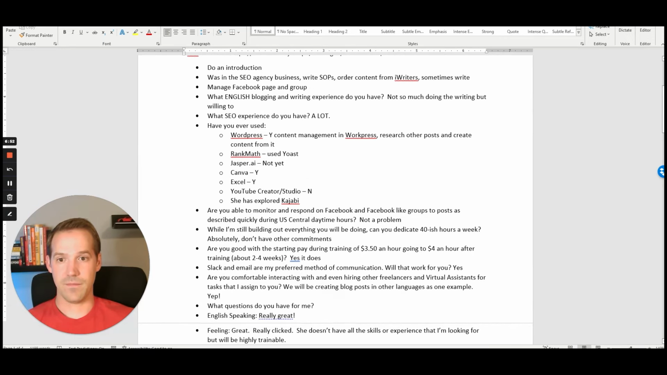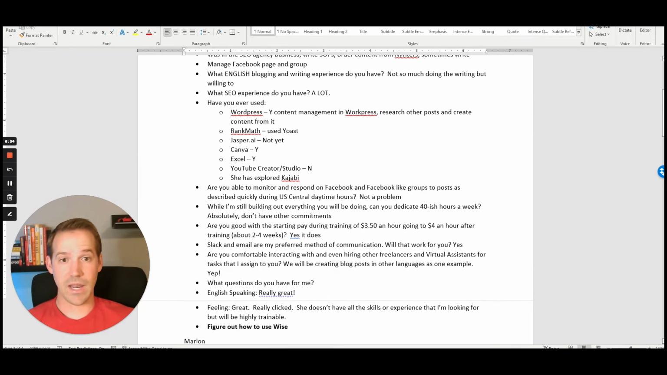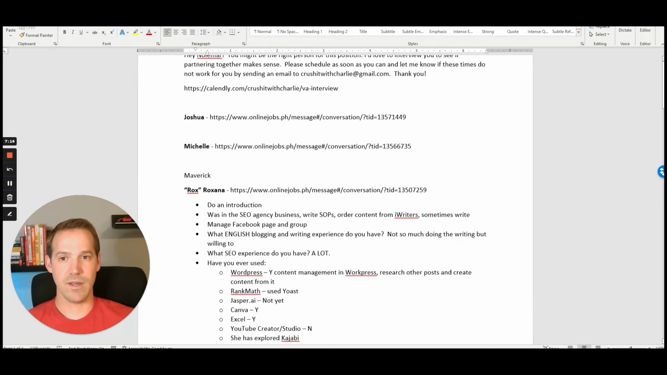This gal right here did not have all the skills, but I know she's going to be able to learn everything and that she's going to hustle. That may be all I need, right? She threw out a tool that I was thinking about using that I haven't used yet. So anyway, I've got the notes in here. Hey, I felt really great. She didn't have all the experience, but highly trainable.